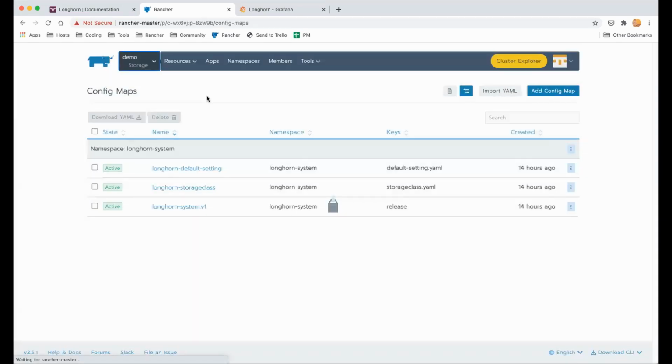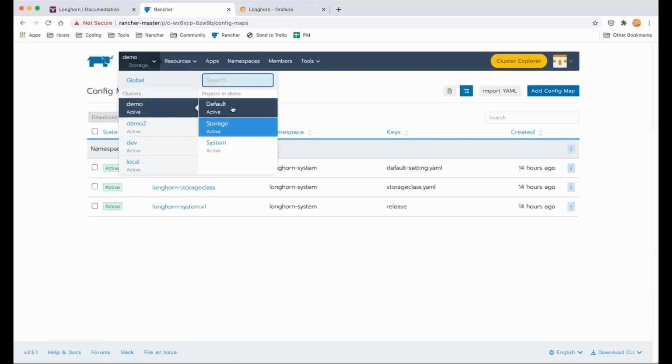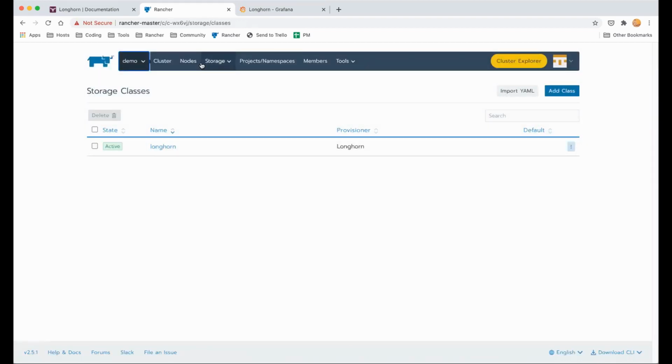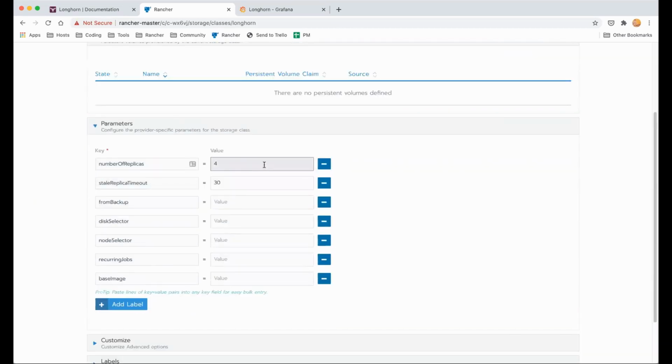So let's go back to the config map, and we can try to update the number of replicas to, for example, 4, and I'm going to save it. And now you can see that the storage class Longhorn has been updated. It's now no longer default. And when you click into that, the number of replicas is 4.